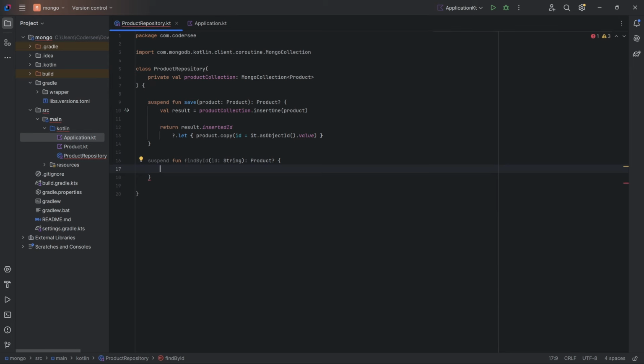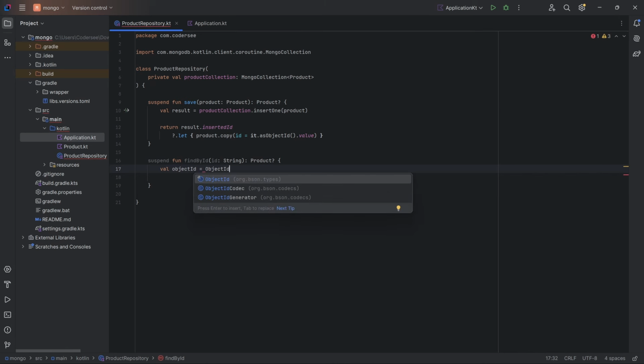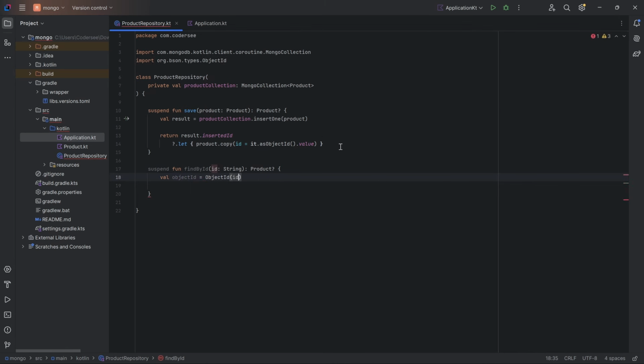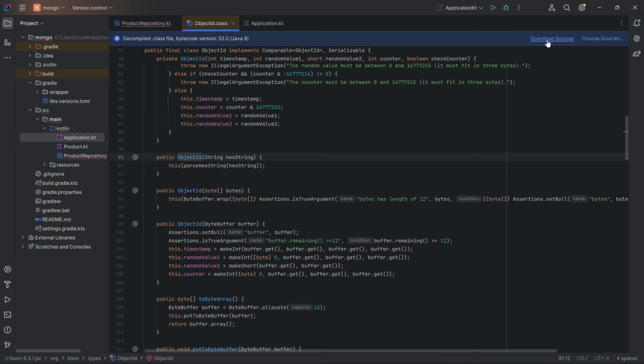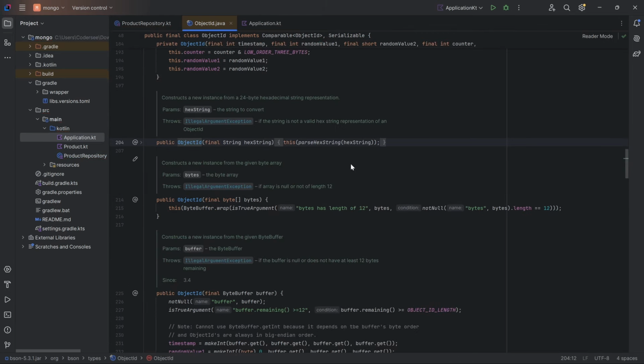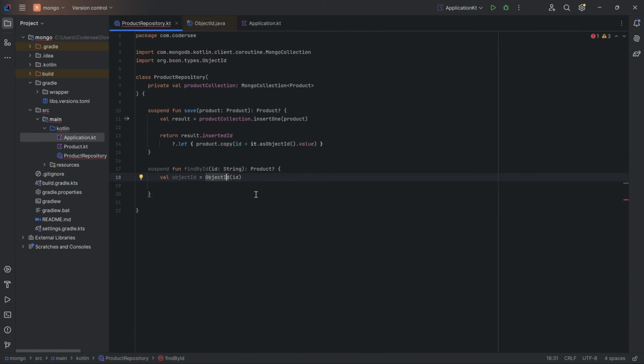All right. And if you remember correctly, in the product, we were using object ID. So we need to instantiate that from identifier. Val object ID equals object ID. And let's simply pass the identifier as a string value. I will not be doing any additional validation to not lose focus from MongoDB, but when you go to object ID, let's download sources. We can see that this may throw illegal argument exception if the string value is not a valid hex string representation of object ID. And in real-life scenarios, you should add additional validation, but I don't think this should be done in the repository. So probably you will do that in the other layer.